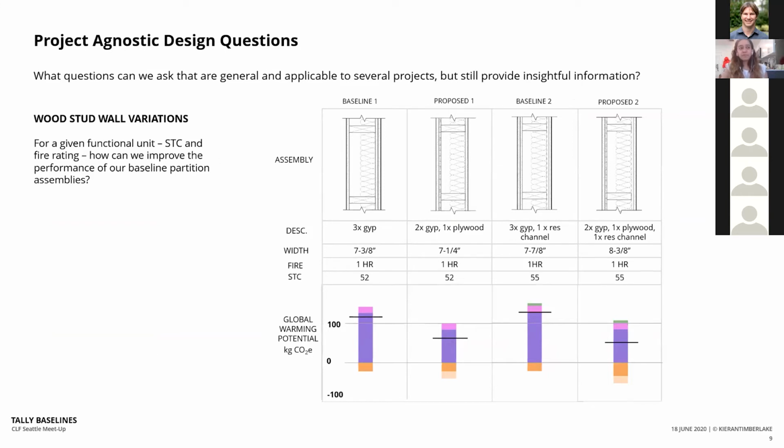And we wanted to undertake this study where we try to optimize the performance of these assemblies, because these are things that are used on almost every project. So it's really beneficial if we can even increase the performance by a little bit. It would just scale up if we apply it to a lot of different projects. So here we're looking at wood stud walls.